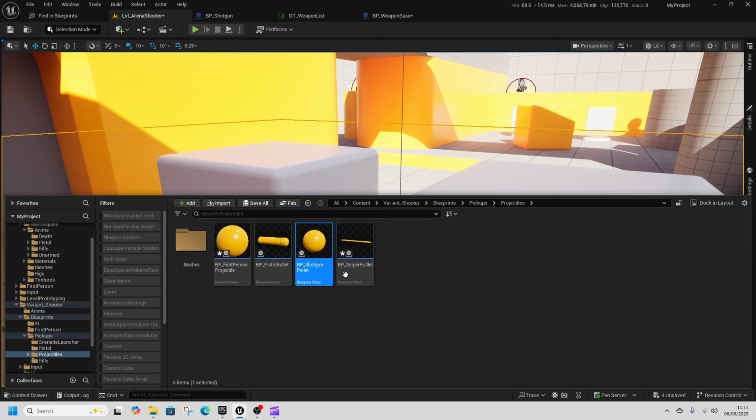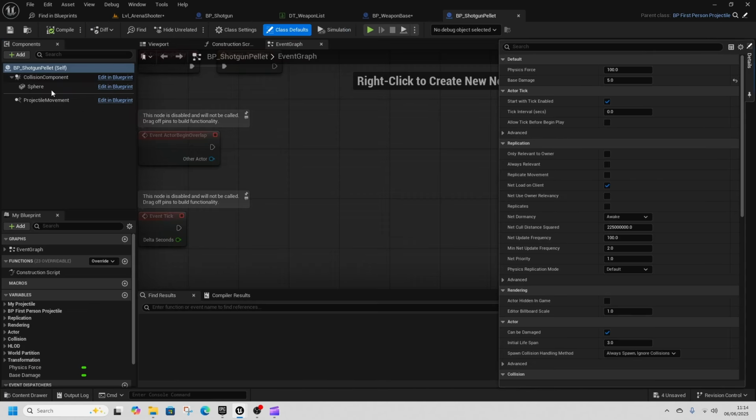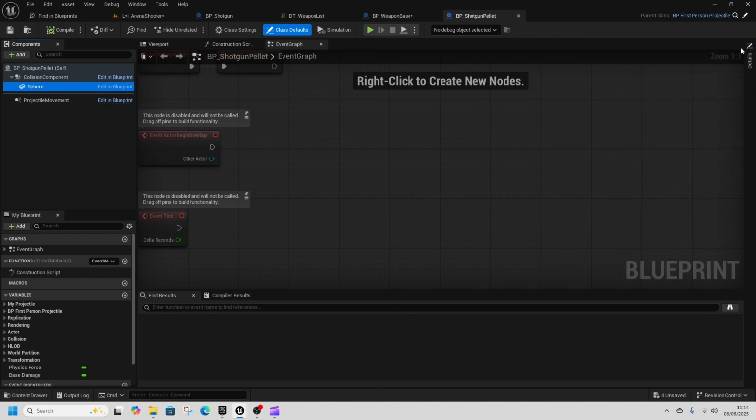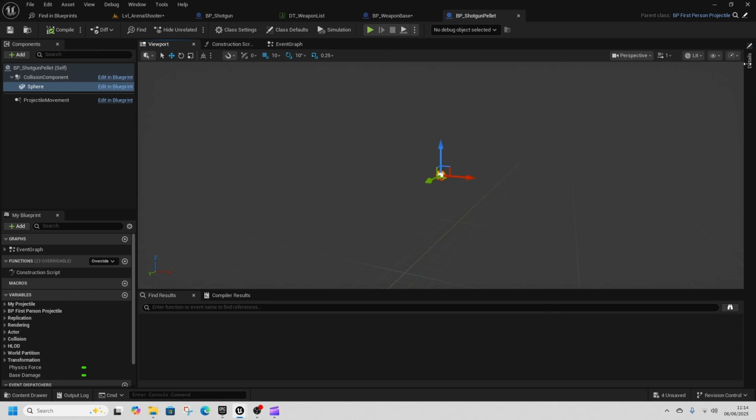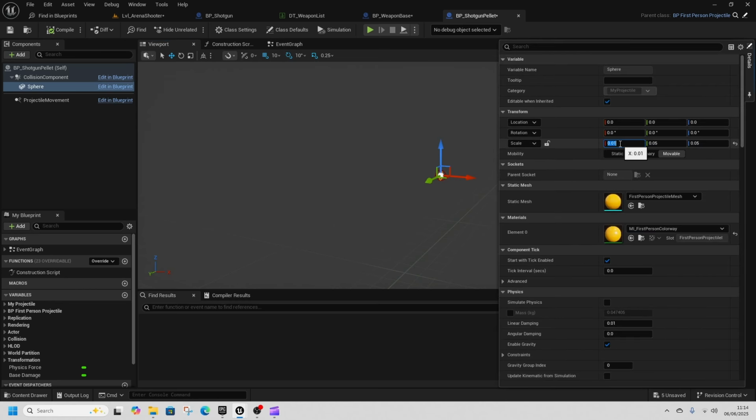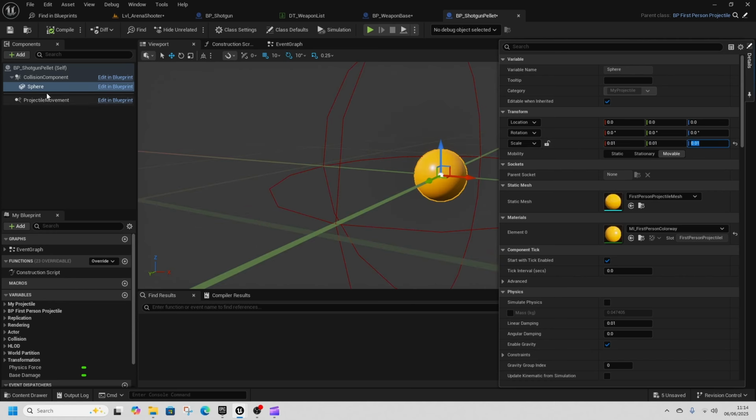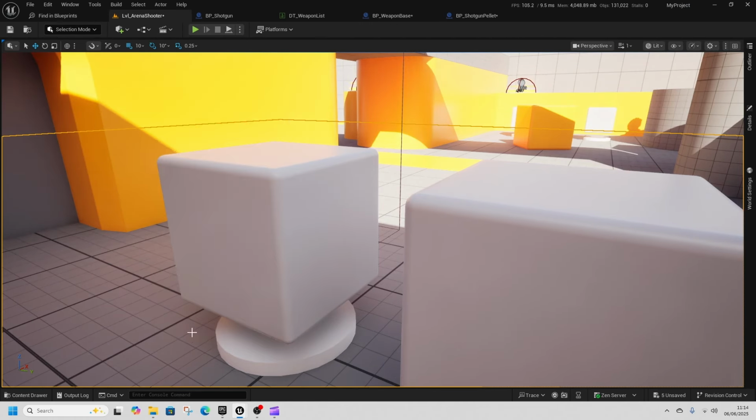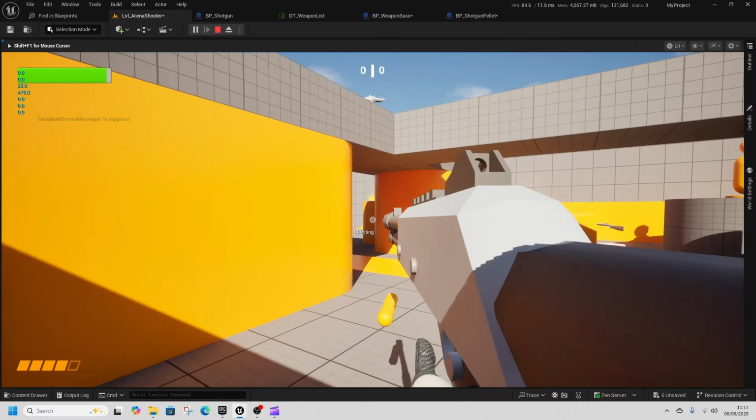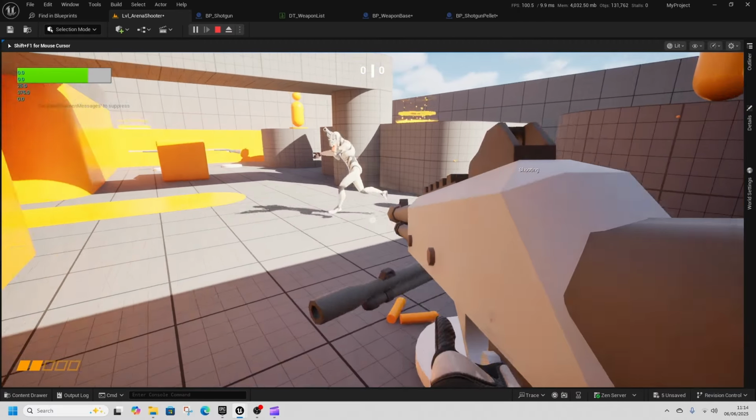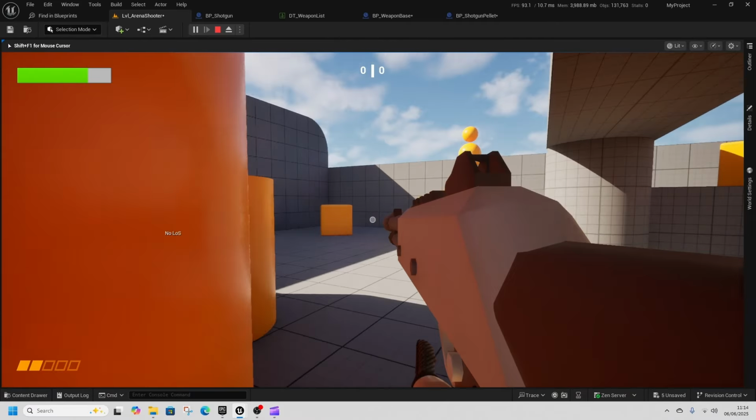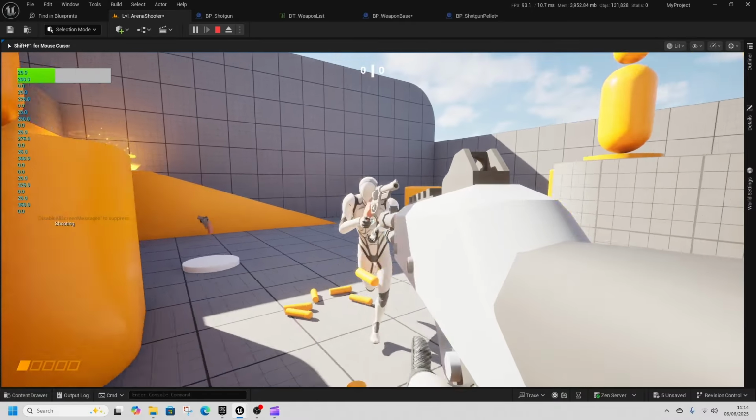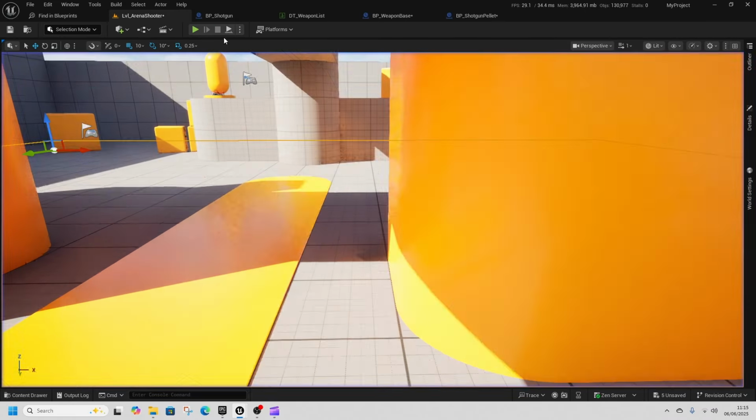So we'll go to projectiles, shotgun bullet, and full blueprint. And let's get the spear and make it even smaller, 0.01. So big enough to see, but not big enough for them to collide with each other in the air. There we go. Our shotgun is shooting as expected. And sets us up nicely.